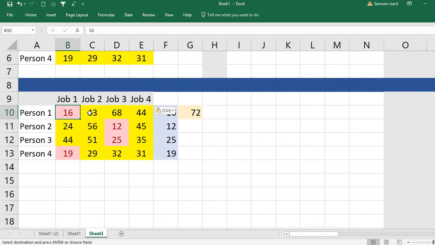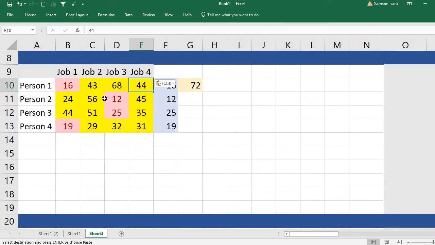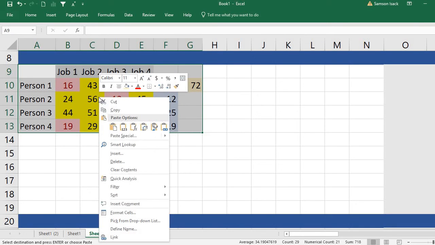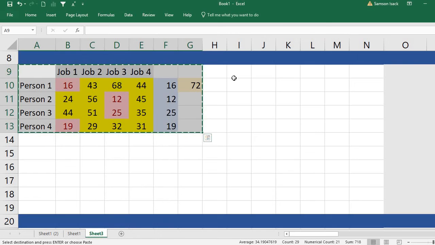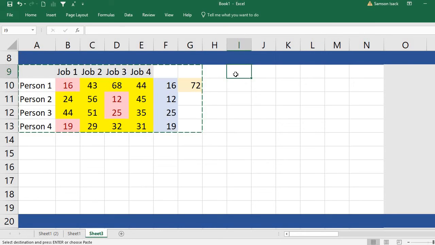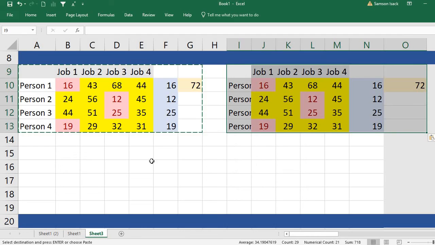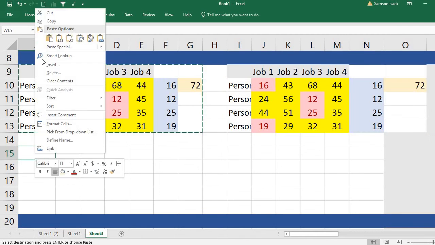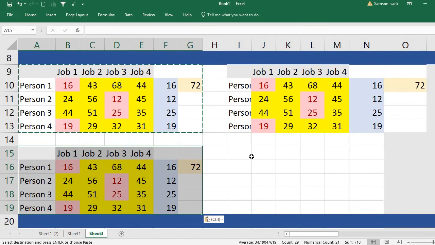Then what we are going to do is leave out these 3 and find the minimum in each row. So for the first it's going to be 16, next is 43, 68 and 44. So for the first branching, we are going to copy this 4 times, correct? We are going to have it 4 times.